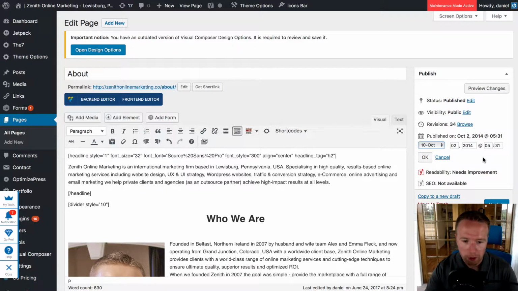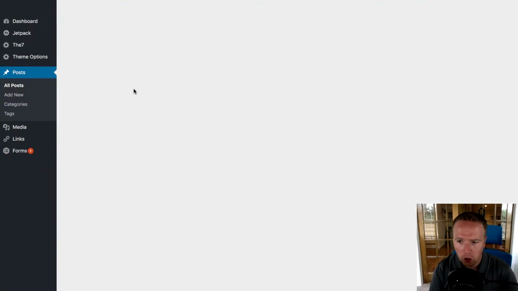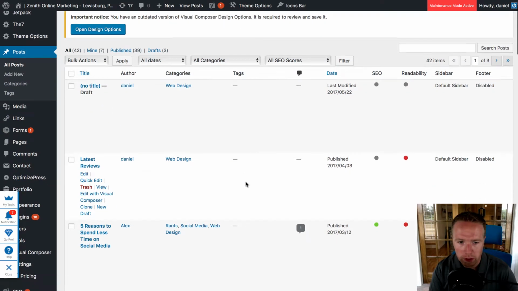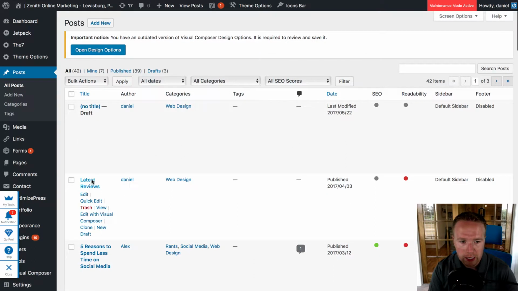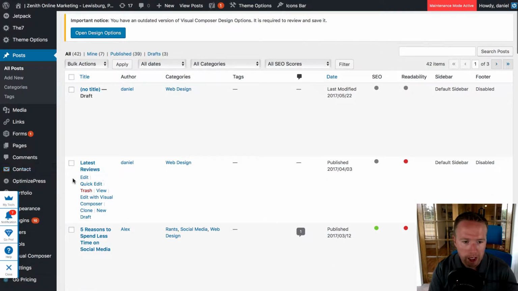Say you want to publish stuff, you're going on vacation for 3 weeks and you want to publish a load of blog posts while you're away to keep the traffic coming to your website. You can schedule everything from within an editing area like this. Again, posts is exactly the same as pages. You just go into all posts and it'll bring up all the different posts that you've either written or are in draft format by all the authors within your website. Here's the latest reviews. You can edit it, quick edit, trash it, edit with Visual Composer and so on.